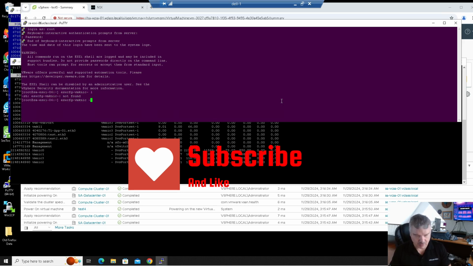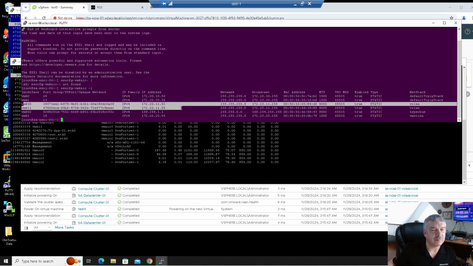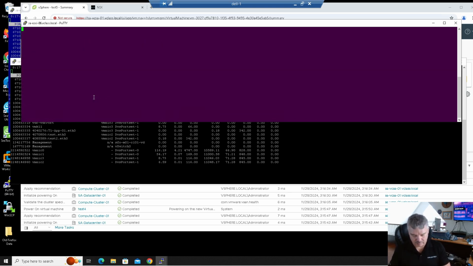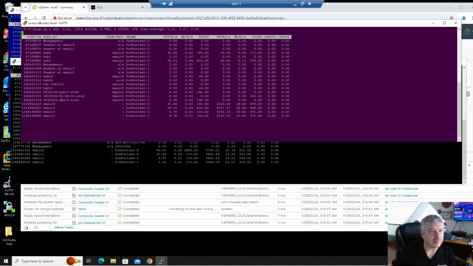CFG-VMK NIC-L. There we go. There's my two taps. Okay. VM kernel 10 and 11. ESX top, and for the networking view, I've got a couple of VMs running. Okay, so some of them are on VMNIC 2, some on VMNIC 3.